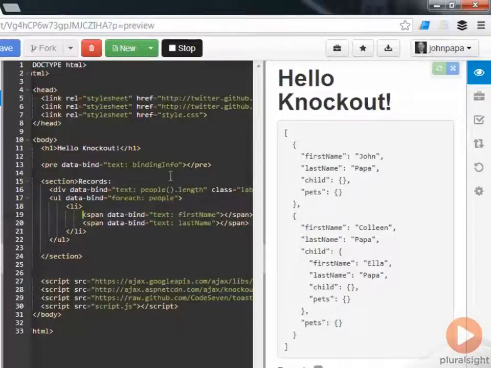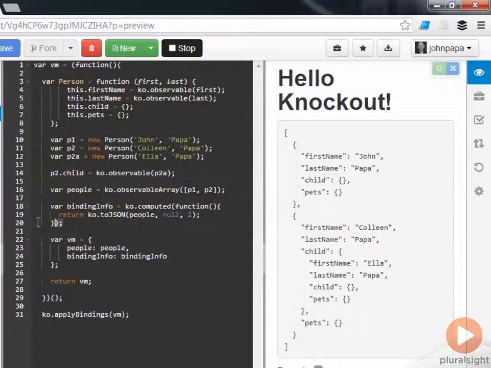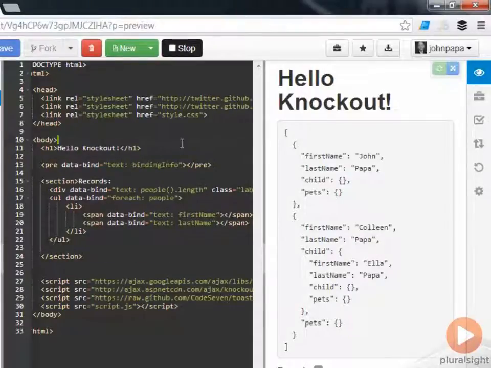But what if we wanted to reuse this binding? Having one called binding info is not totally accurate because that's really showing us the binding for the people array. And we've actually had to write a couple lines of code to make this work. What if we had a generic binding handler that we could just apply in our HTML to say, go ahead and display any information about the bindings on this page?